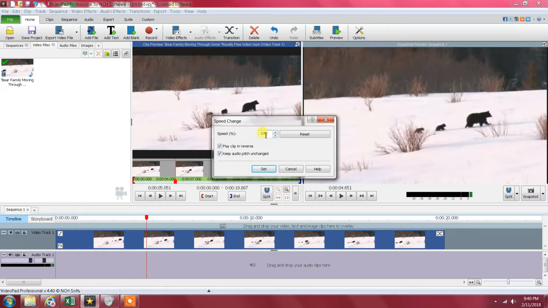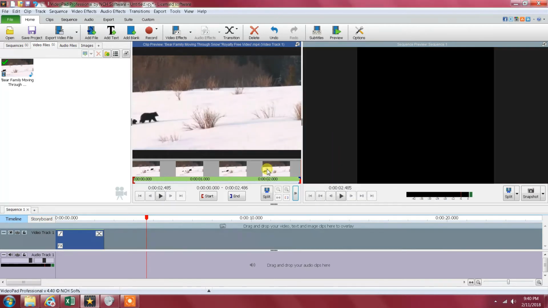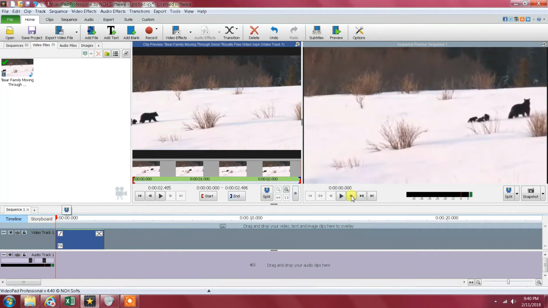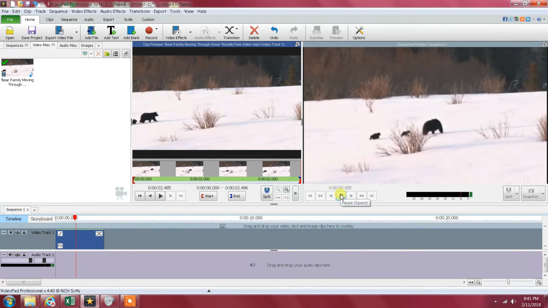So if I type 800 there and click set, you would see now that, let me bring this all the way to the beginning and let me play it. See how it's playing fast? That's 8 times the original speed. So that's about it.